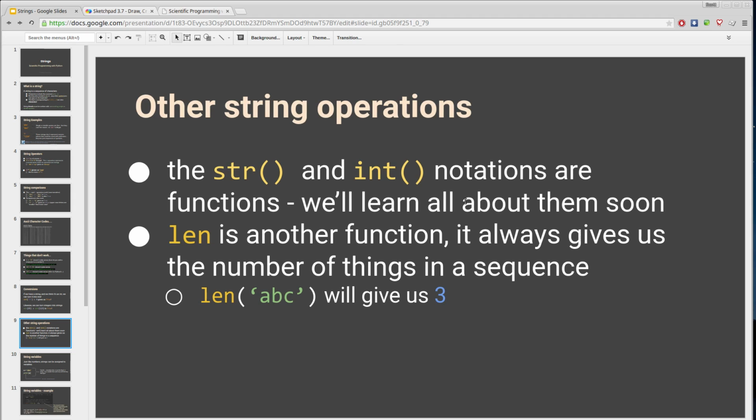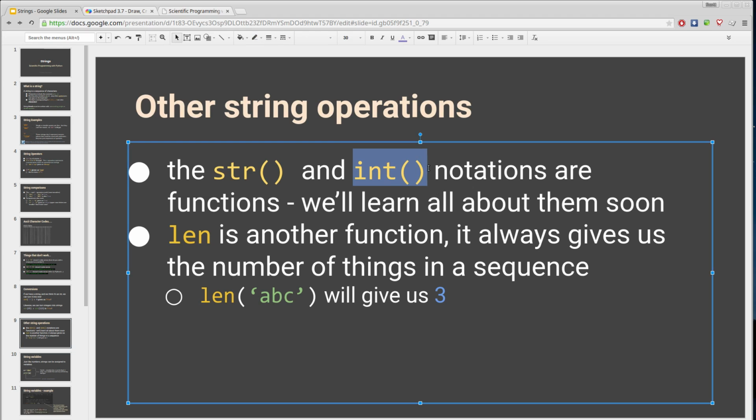The string and the int notations are really just functions, as I said. We'll learn a lot more about functions in some future videos, but at this point we can think of whatever's in those parentheses as being a parameter. When we call int with some string, we'll look at that string parameter and see whether or not it can be turned into an integer. If it can, the int value will be returned. You can think of that notation as being replaced with the actual return value, the integer that gets produced from that.